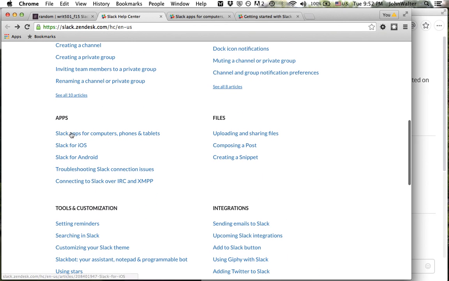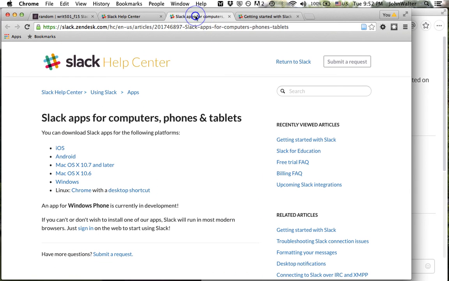And the last thing I'm going to point out right now is that if you went down to apps, you can see this here. You can click on this. This will give you this. Slack has not just the web interface, but you can also download standalone applications for iOS, for Android, for the Macintosh operating system, for Windows, and then a Chrome shortcut for Linux if you happen to use Linux.